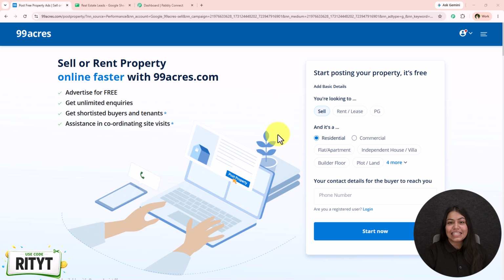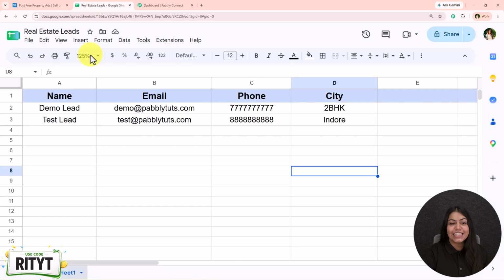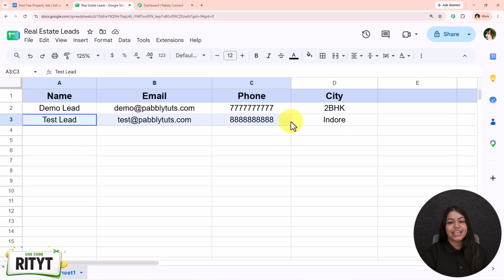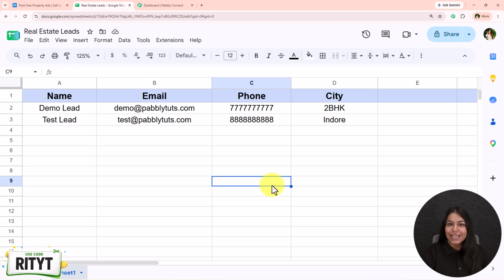99 acres to collect the details for my own leads, and whenever I receive a new lead detail from 99 acres, instantly the lead details are added in my spreadsheet. Give me 3 minutes and I'll show you how you can also create this amazing automation.